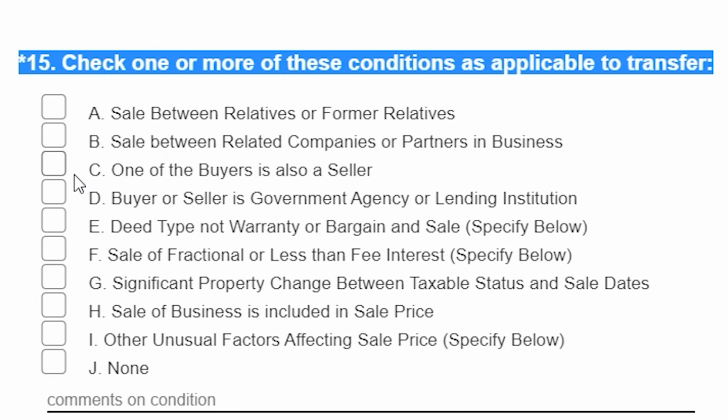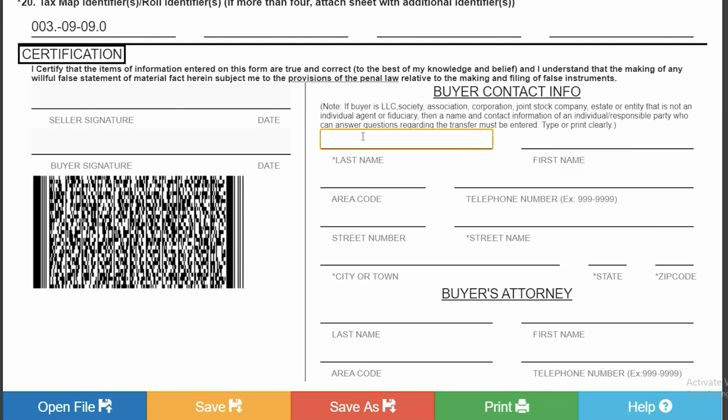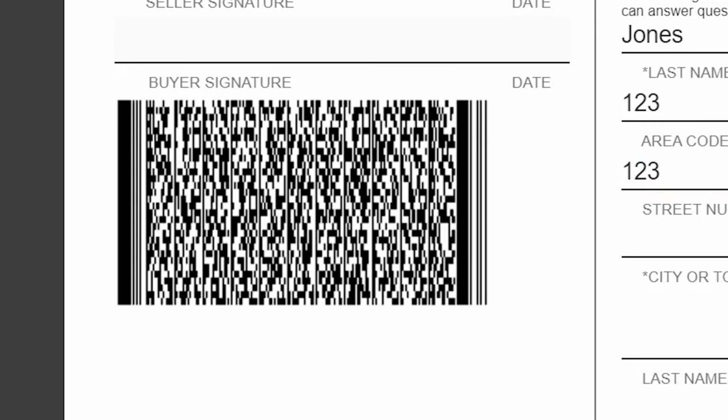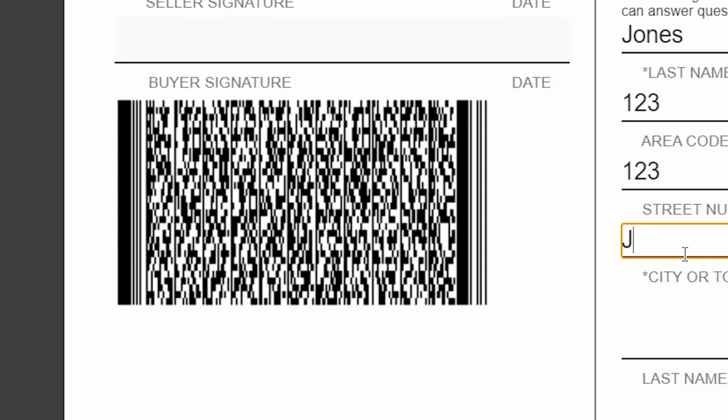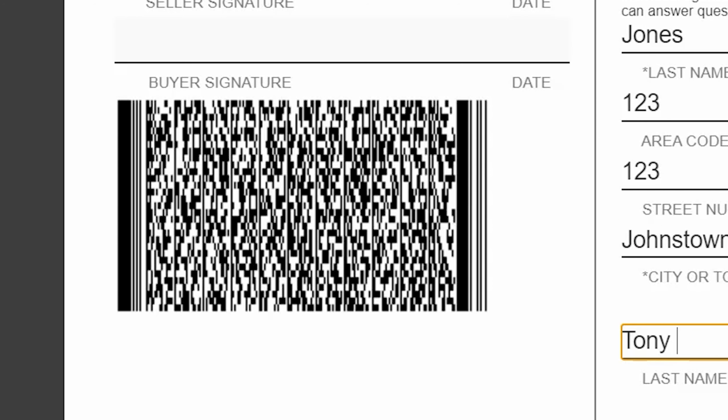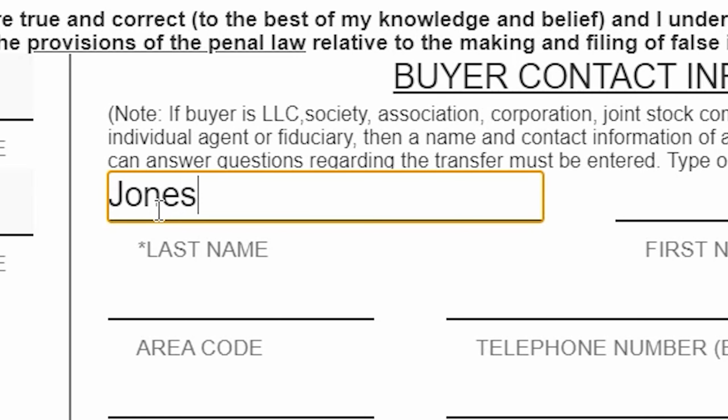In section 15, select one or more conditions that apply to your sale. As you input information on the form, you'll notice the barcode updating in real time. The barcode is SaleScan compatible, so county clerks can easily scan the form instead of inputting the info manually. Continue to fill out all the required fields on the form.